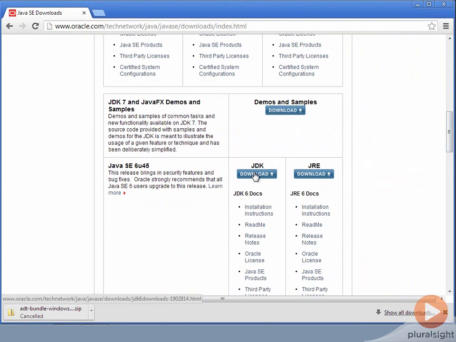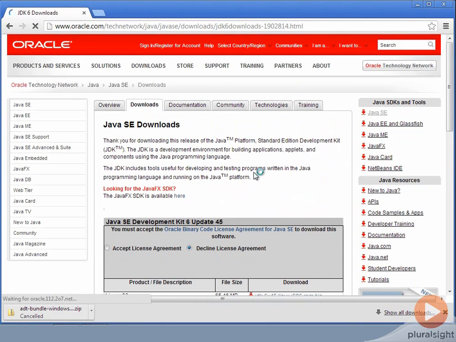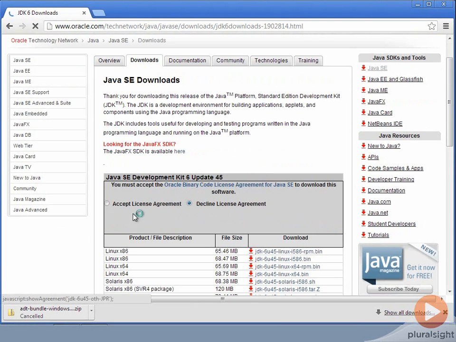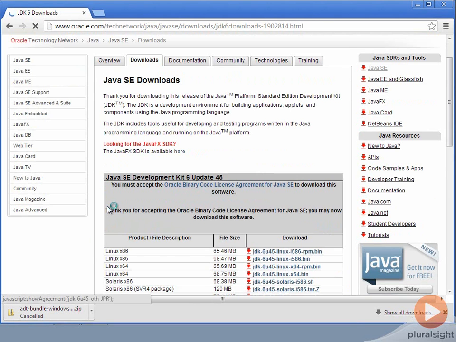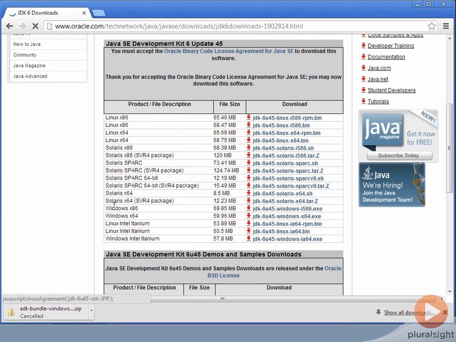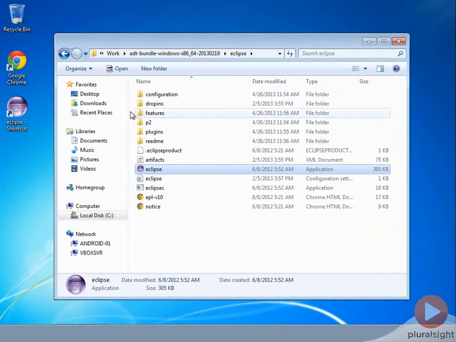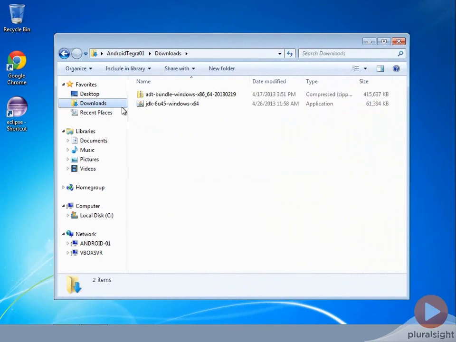So we're going to go ahead and click on download for that. As we do that, we'll scroll down here. We have to go ahead and accept the license, so we'll do that. And then what we do now is go find our platform. I'm running Windows x64, so I'm going to grab that. We'll do that download as well and let that run. Once that download's complete, I'm going to head out to my downloads folder. There's my JDK, so I'm going to go ahead and run that.